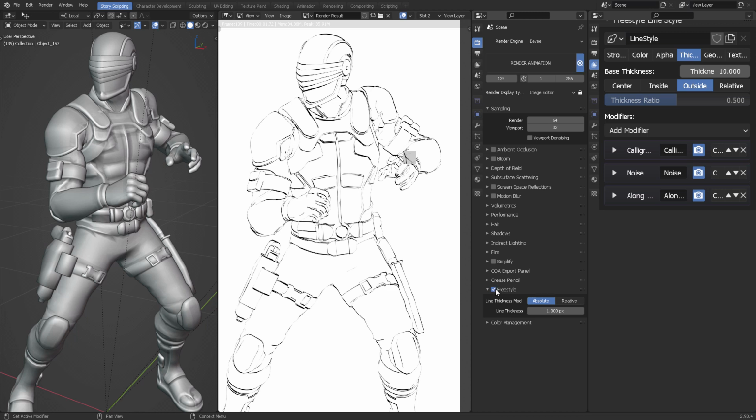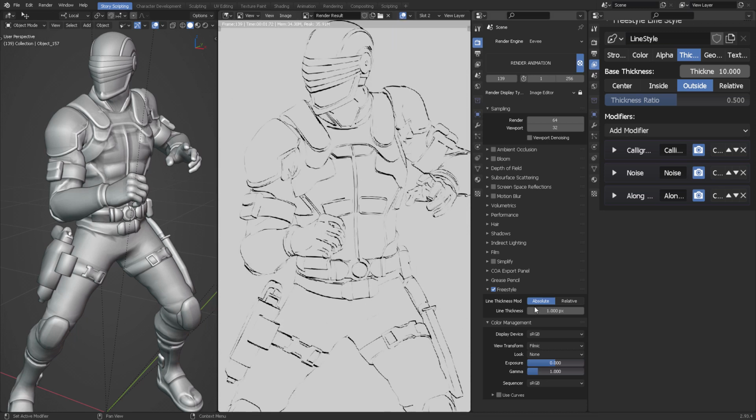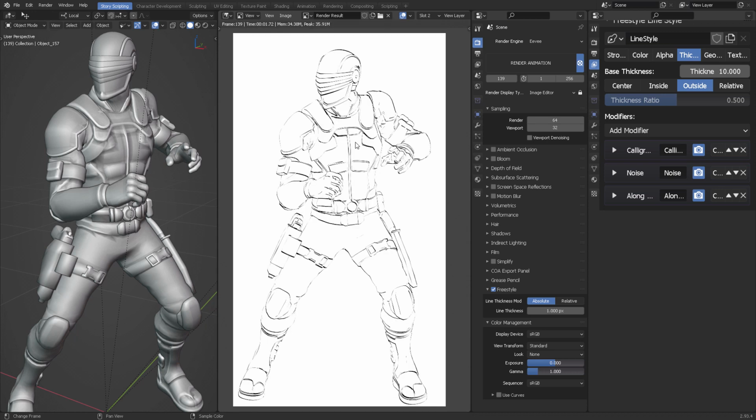And don't forget to mark this freestyle. It's super important. Color management, please make sure that you're using the standard and not filmic, because if you use filmic, oh boy, this is looking bad. But if you set it to standard, then you will get your values just as you expect. Okay, so this is looking pretty good.